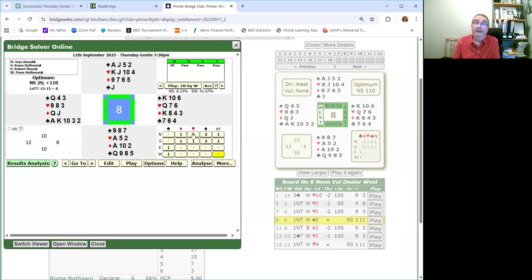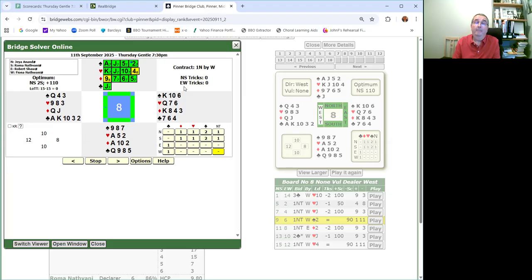And I can also click here on any of these other fields, so I can play it in any contract I want. But if I click here, it will show how it should be played and how it was played. So let's have a look at this. Here it's one no trump by West, so North is on lead.